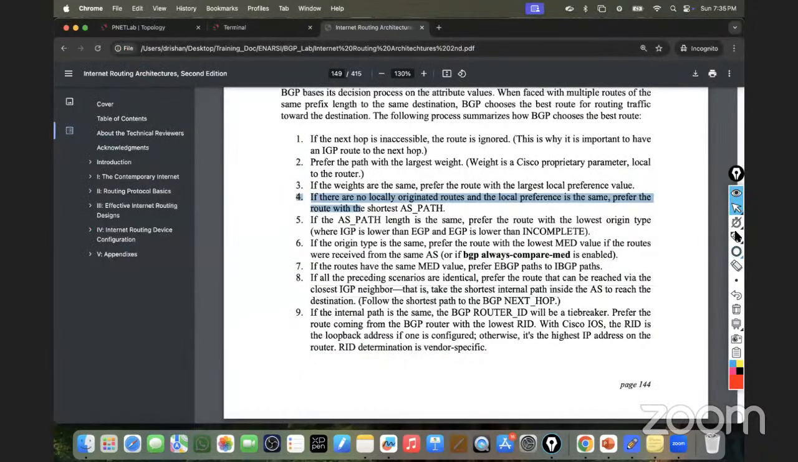First it will check the next hop. That is the same, means everything is fine, there's no problem. Then it checks the weight. That is not in the picture because weight is not configured here. LP is not in consideration, both have the same LP. There is no locally originated route. The AS path is also the same. So now it comes to the MED. We are configuring one neighbor as 100 and one neighbor as 50. So 50 is going to take precedence, because the lower is chosen over the higher one.